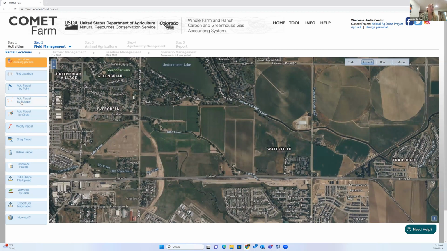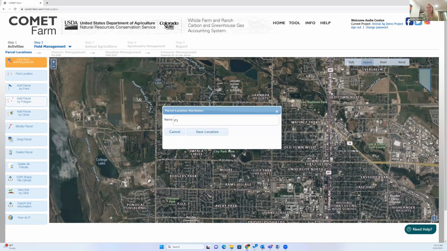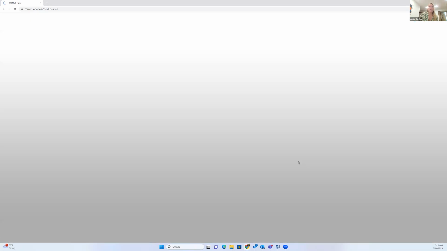My preferred is to add parcels by polygon. This allows you just a little bit more freedom to make the shape of your parcel a little bit more defined. And like I said, because you don't want to include any non-agricultural land, it can help you navigate around features of the parcel that you don't want to include. And this is going to be the parcel that I use in the demo. I'm just going to keep the default title as field 1 and save the location.